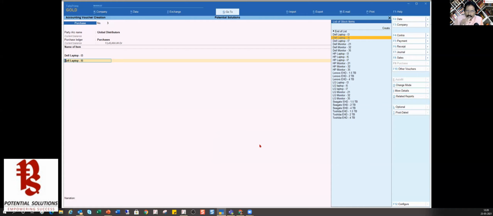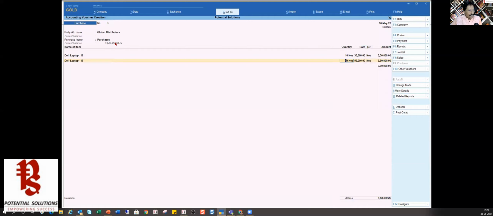The accounting allocation screen will not open because I have now very clearly instructed Tally that all the value of my purchase should be put under my single ledger called purchase. So that is my common purchase ledger allocation. So Dell i5, 10 numbers. Again, this is not going to open up the subscreen. So it is asking me the next item, the next item I'm going to buy.